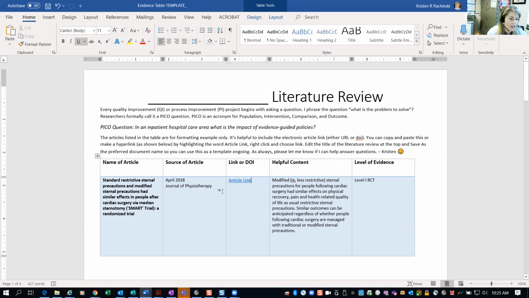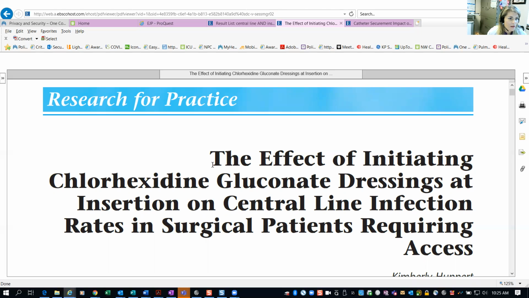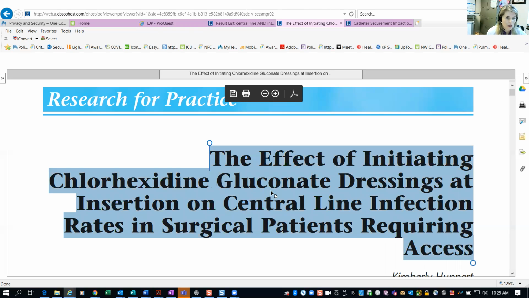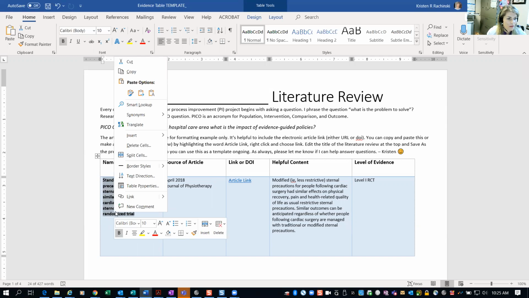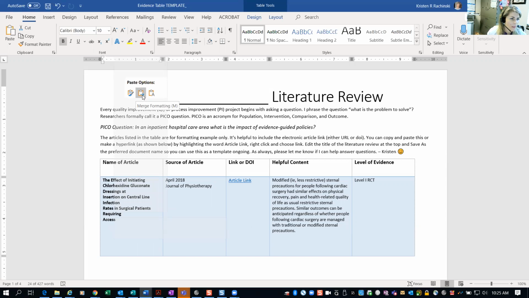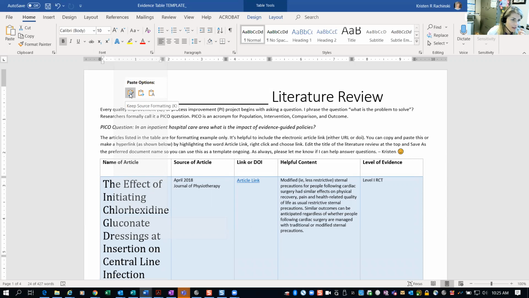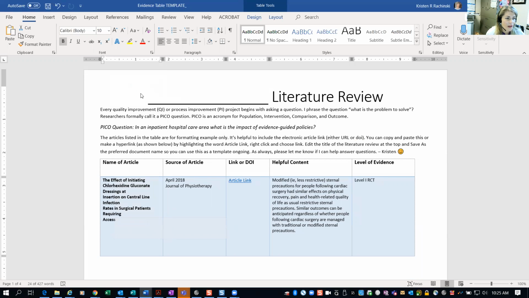See that there? And we need the name of the article. I can probably get a pretty good list of this. Copy. This is the name. When I go to paste, I'm going to choose this option right here to merge the formatting. If you choose the other one, it takes the formatting from the original, but that's a lot, so I don't want that. I want this. All right.